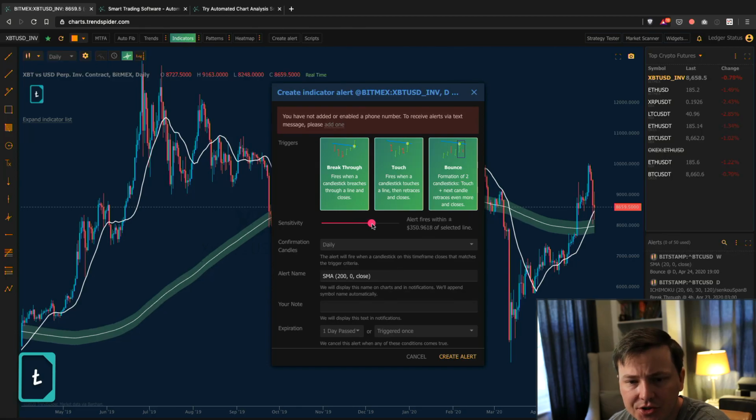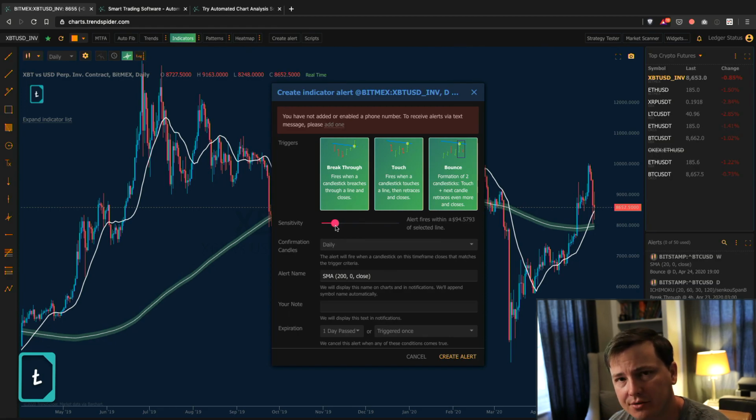And you can adjust your sensitivity to your own preferences so that you can have it tweaked so that if you're, for instance, doing this on the 20-day moving average, you may want it to be a little tighter. If you're doing it on the 200-day or the 200-week, for instance, you might want it to be a little looser to give you more space and more knowledge of when that's going to happen.